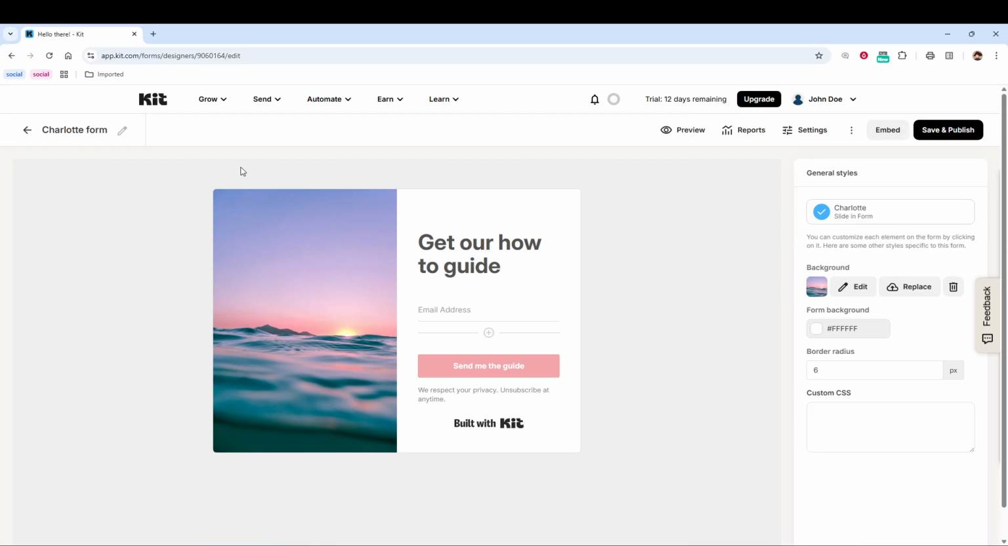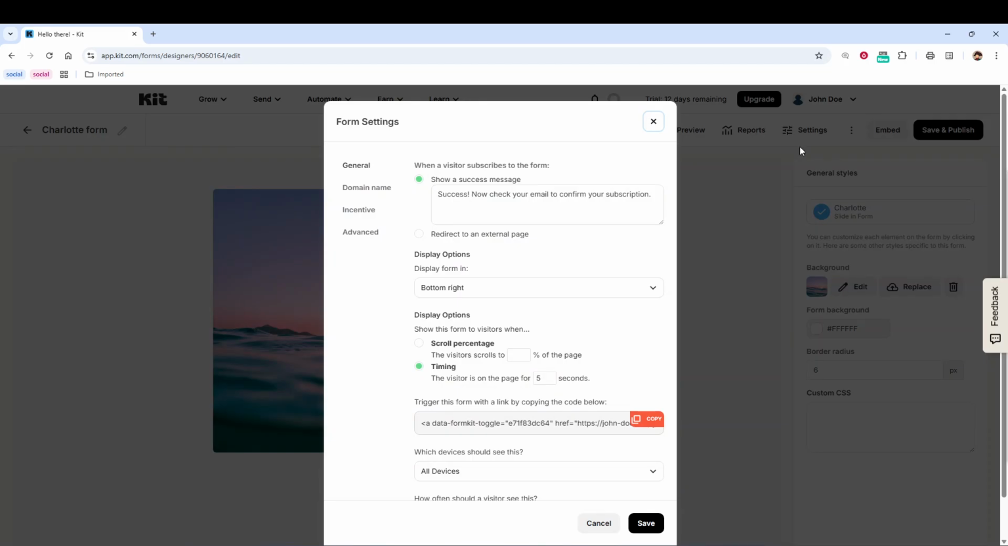Next, look for the Settings option in the top toolbar. It's represented by a small gear icon. Click that gear to open the settings panel for this specific form. This is where all of the form's behavior is controlled, including what happens right after someone submits.